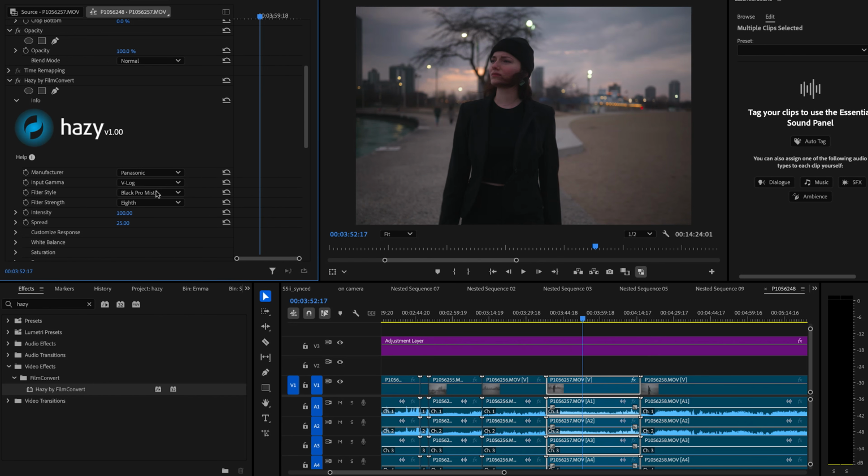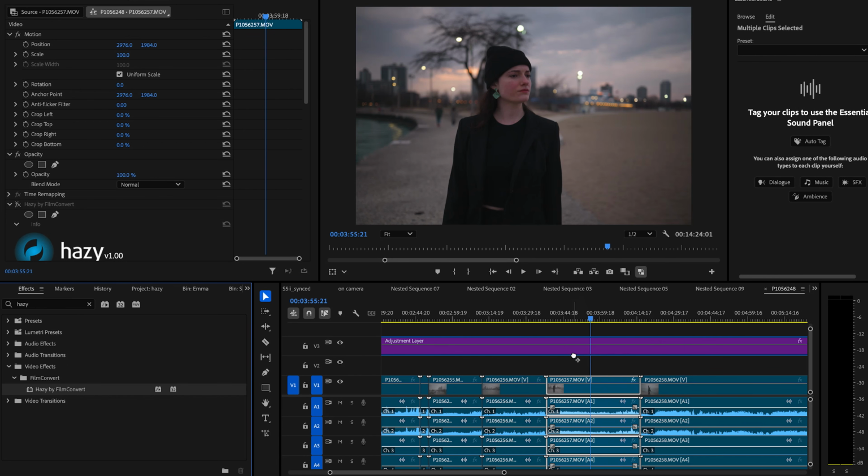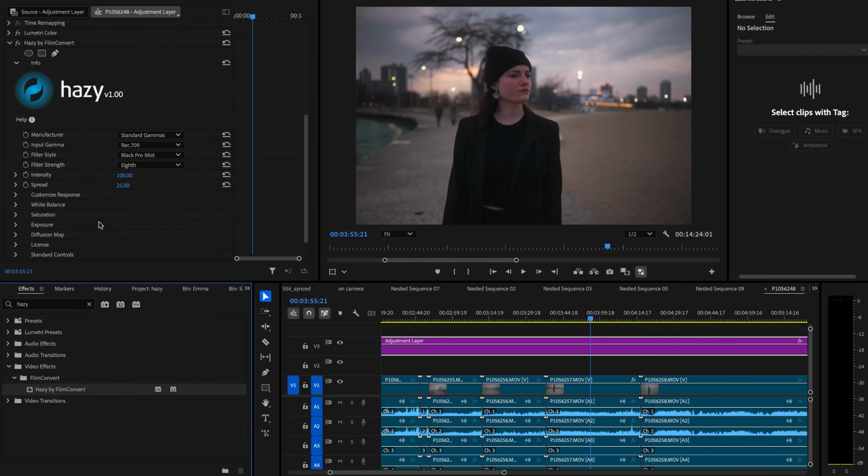But if you have used their other stuff, this should all look pretty familiar, and they got bunches of cameras in there. And if you'd rather just add this as an overall last effect in the chain, just leave this in the standard gamma profile, and it's going to work pretty well for most standard, Rec. 709 type of camera profiles.